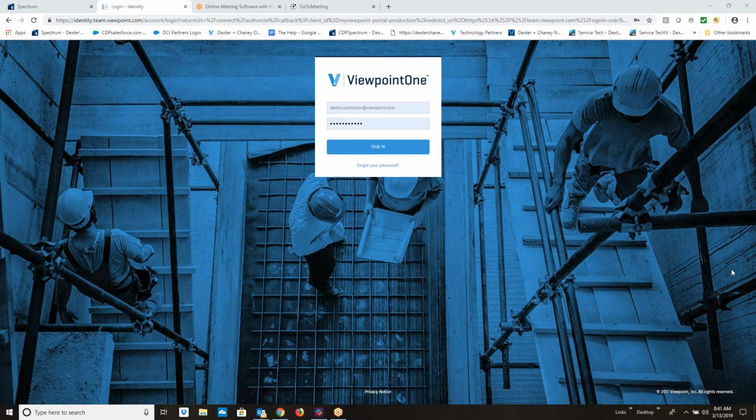Today we're going to walk through Viewpoint 1, Team Project Management. It's a project collaboration tool that allows your internal organization, your PMs, your supers, people in accounting if needed, along with your external contractors, subcontractors, architects, engineers, etc., to all collaborate on one cloud-based PM tool.